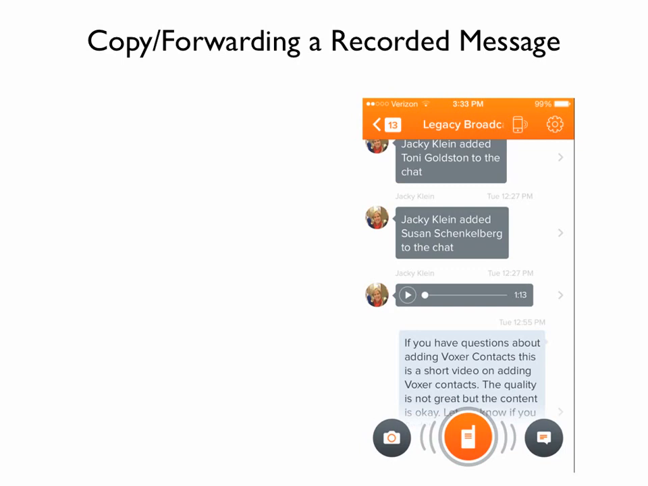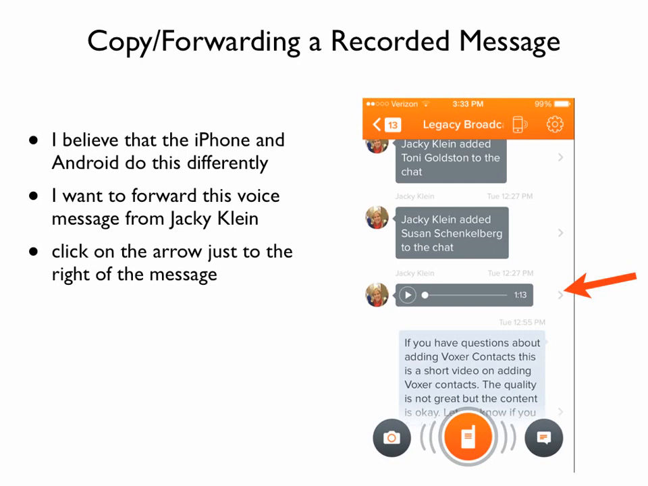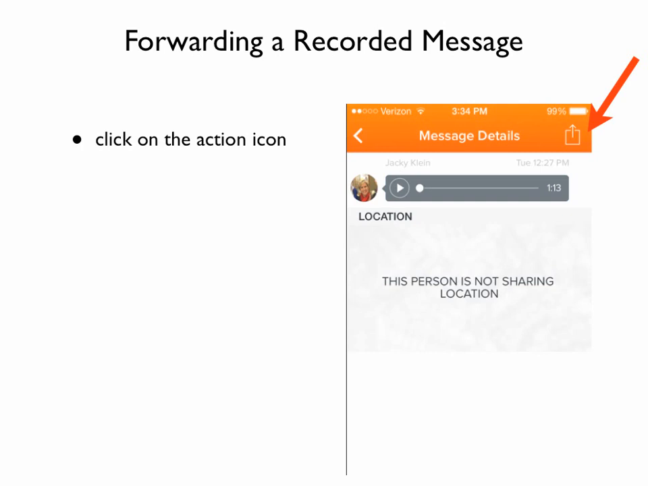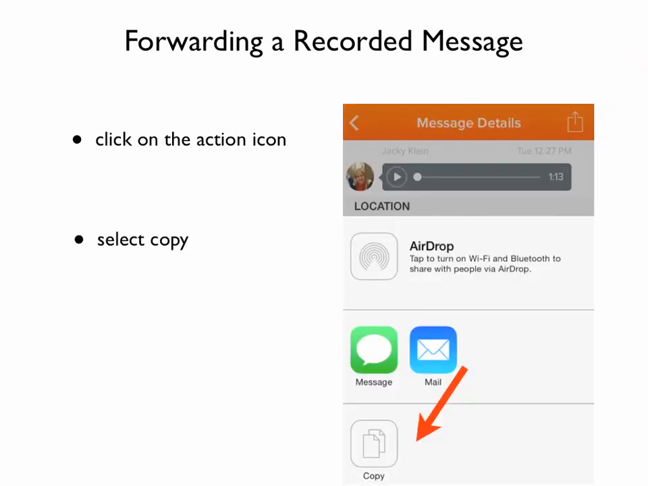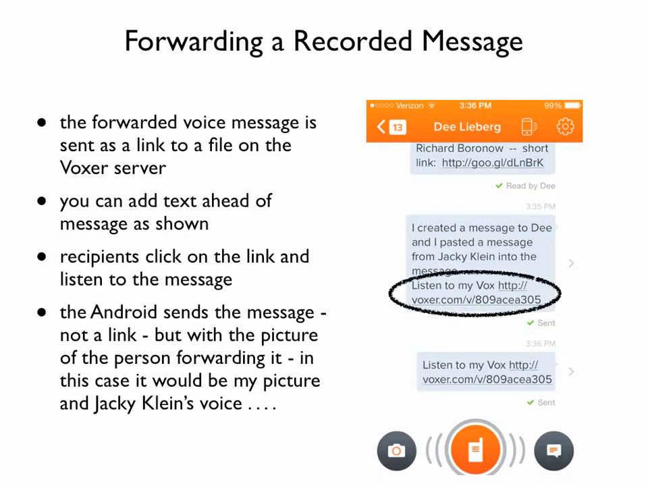So how about copying or forwarding a message? Here we've got some messages. The iPhone and the Android do this differently. So I'm going to forward this voice message from Jackie Klein. And there is a little arrow to the right of her message. I click on that arrow. I get this screen, and I want to click on the action icon in the upper right corner. And when I click on that icon, I want to select copy. There we go.